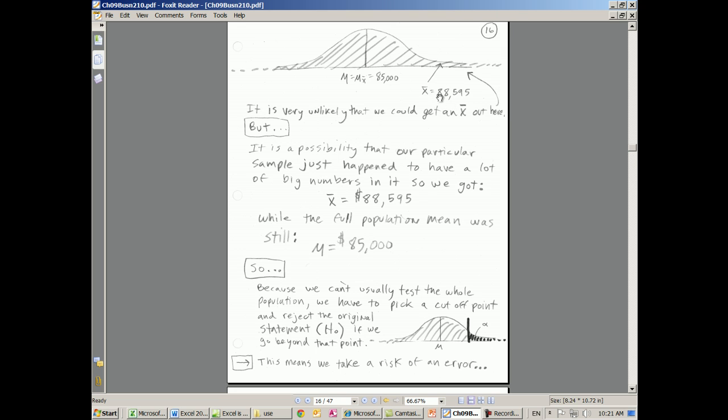However, it's highly unlikely. It's very unlikely that we would get a value out here, especially when we calculate our test statistic. If it's 3 standard deviations, 4 standard deviations, that is just very unlikely. So yes, it is possible, but we're going to have to pick a point. And so down here, we're just going to pick this point right here, and it'll be based on our alpha, our level of significance. That point, anything beyond this point, we will decide to reject the null hypothesis or the original statement.